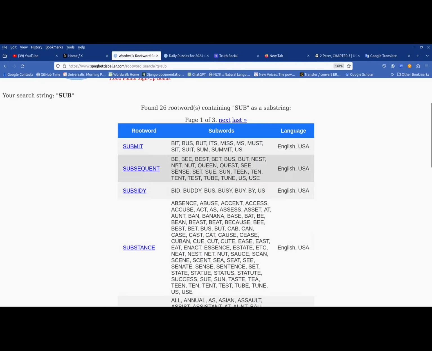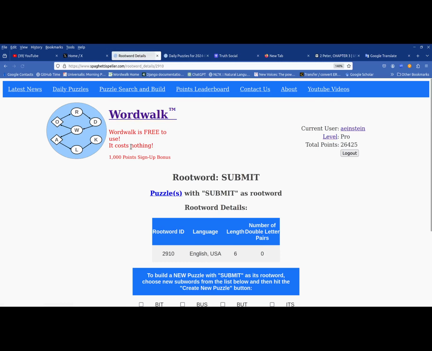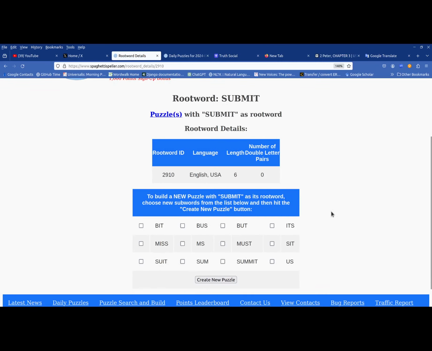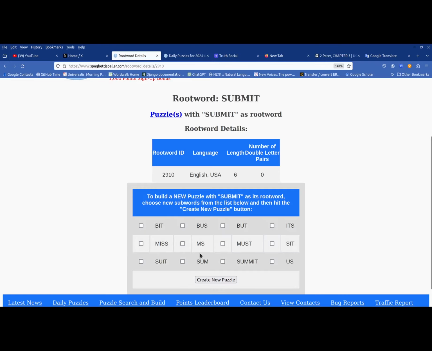So let's take one. Suppose you wanted to build a puzzle, and we'll just use this first one, submit, because it has very few subwords. So we'll click on that. It gives you details about the root word, and then it gives you a box down here for you to interact with and select the subwords you'd like to have in the puzzle.